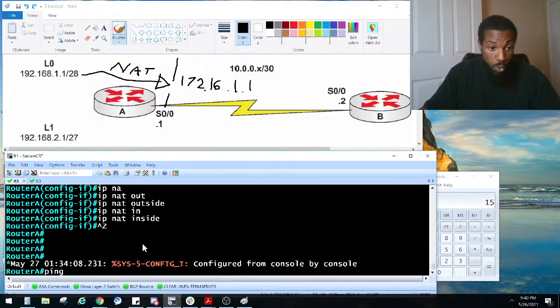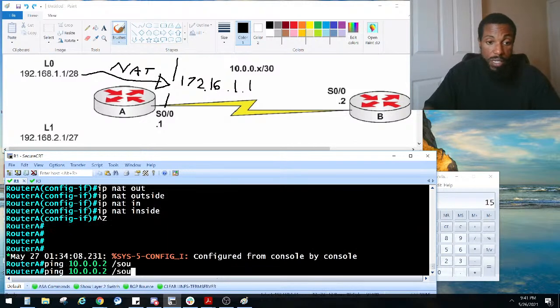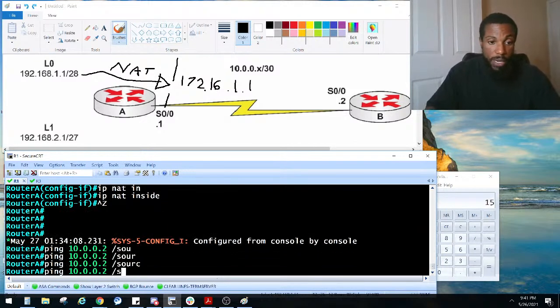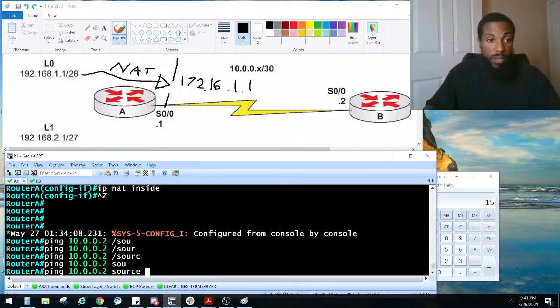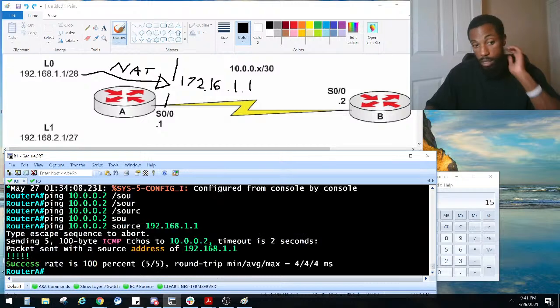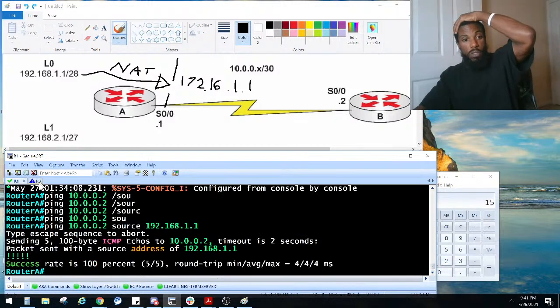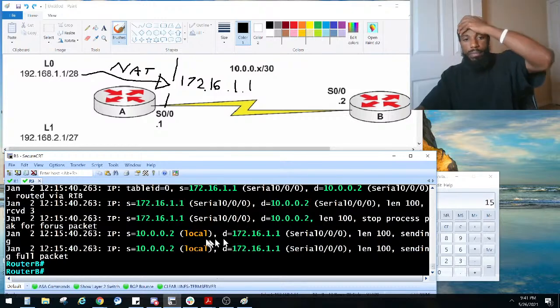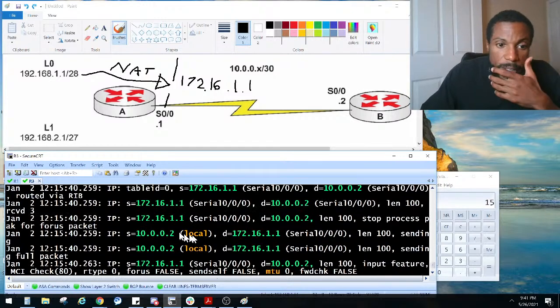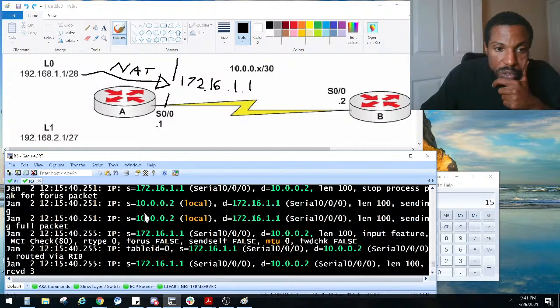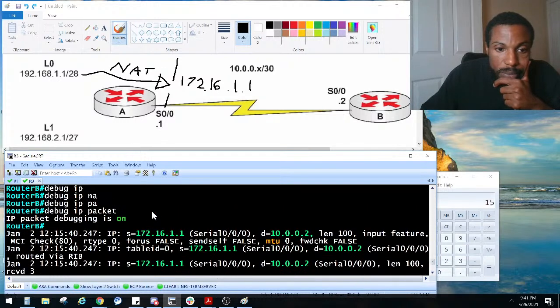So let's ping 10.0.0.2. We're gonna change the source interface. No, you can't do it that way. How you do it? You just do source like that, 192.168.1.1. We got a reply. We'll debug IP packet, and there they go right there. And we'll see the source. We scroll up. Source is 172.16.1.1.